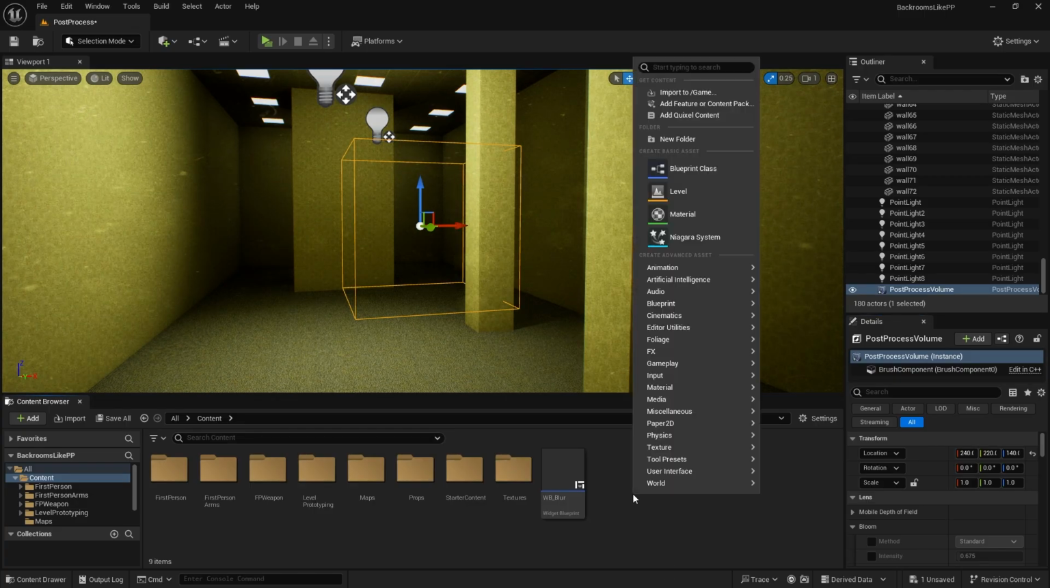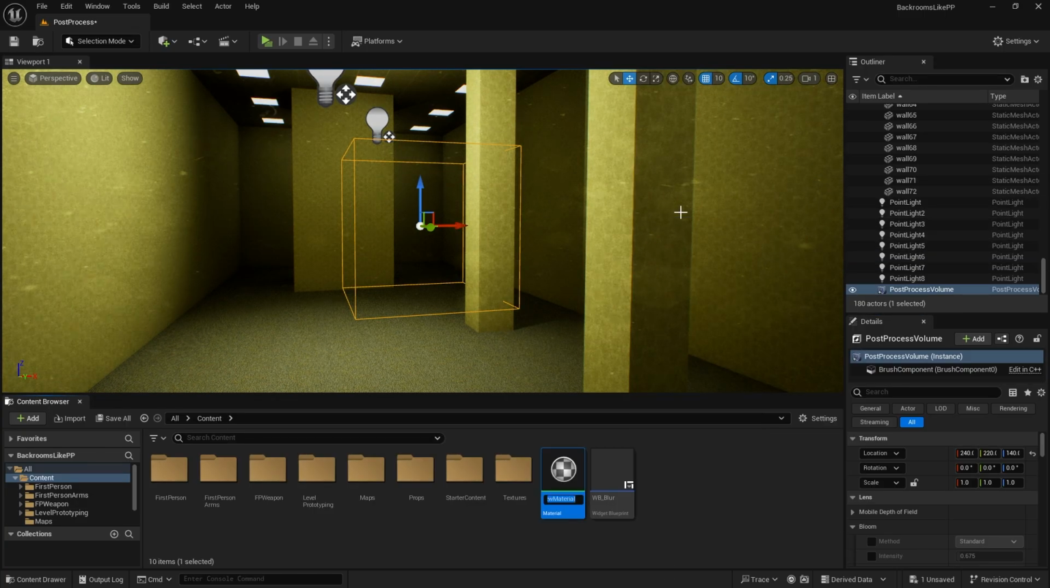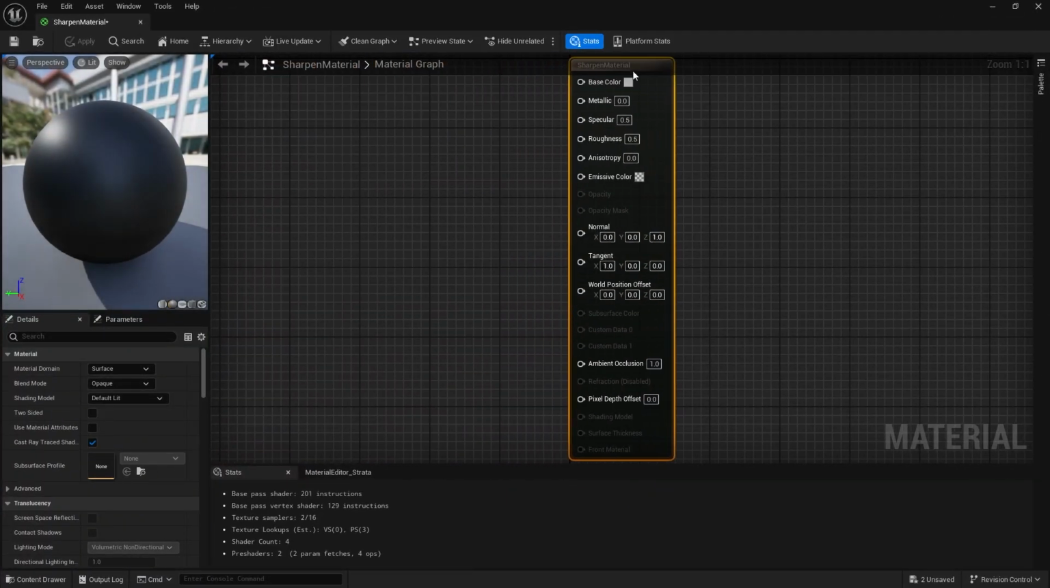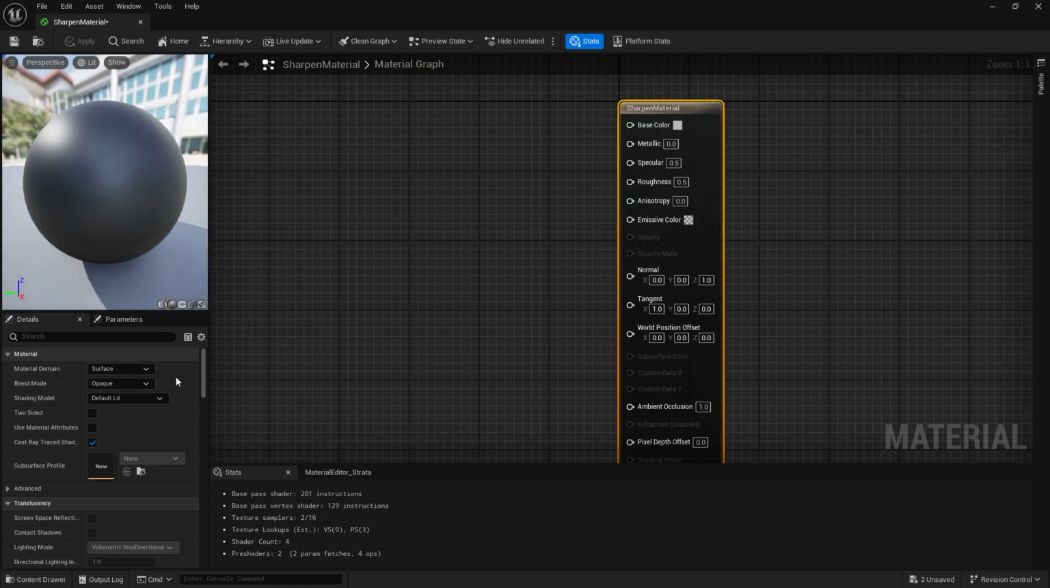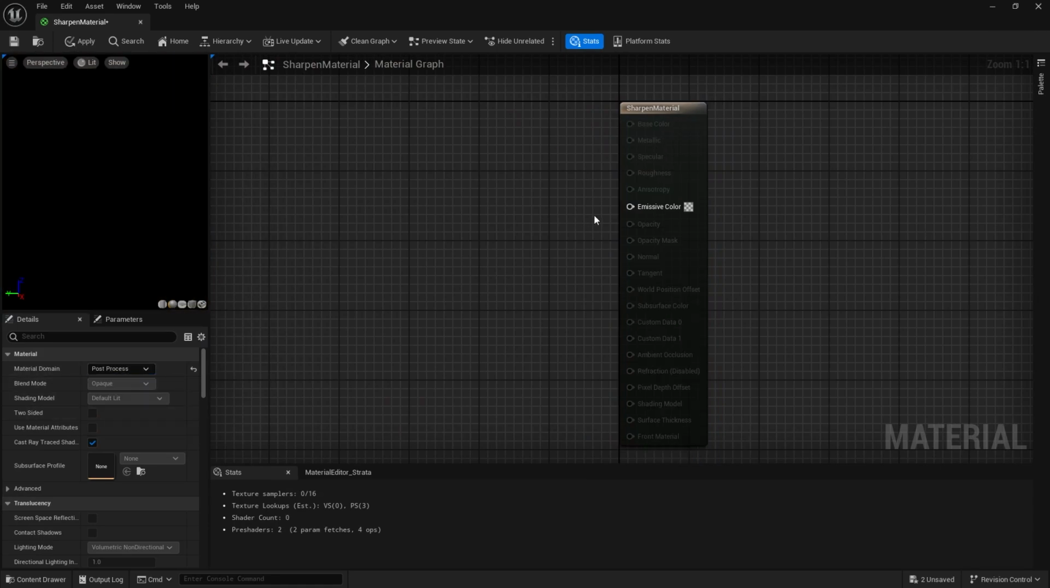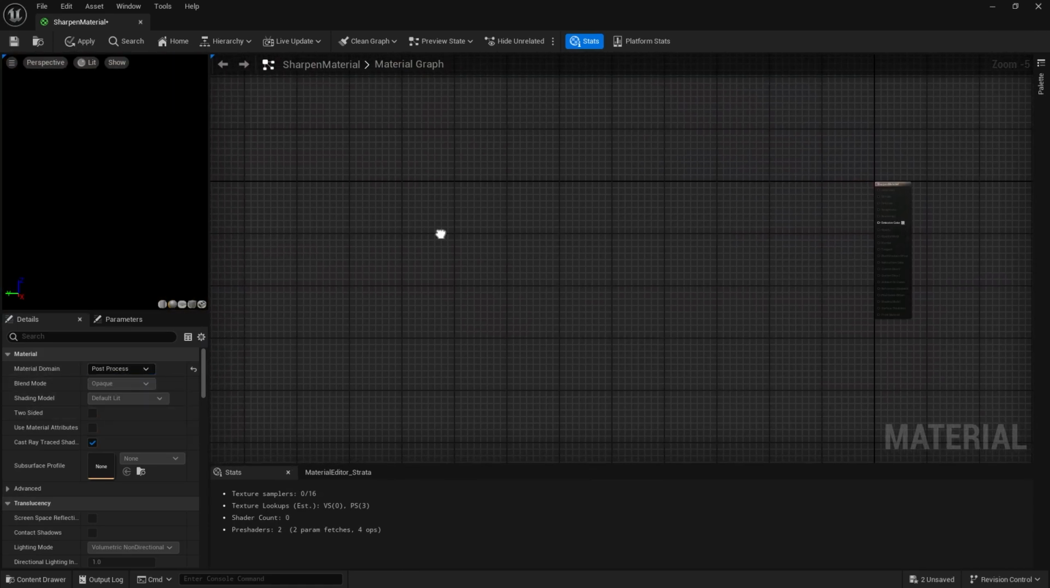I return to Unreal Engine and create a new material. We should choose post-process as the material domain. We paste the codes and connect them to the emissive color.